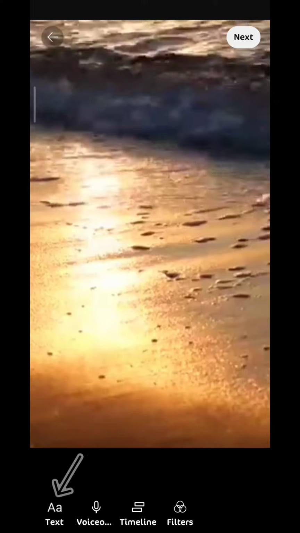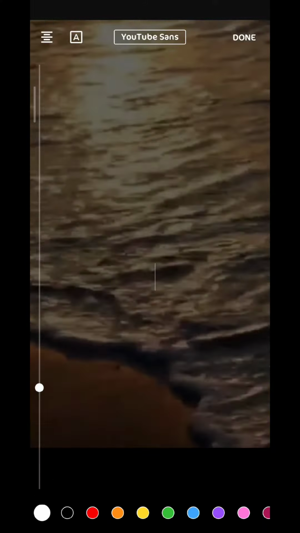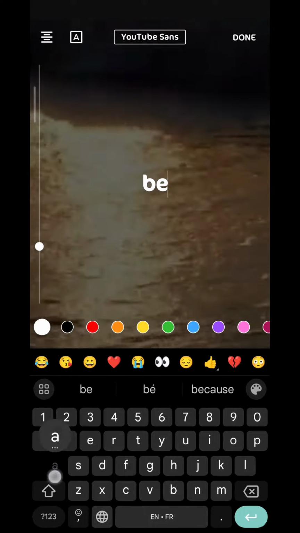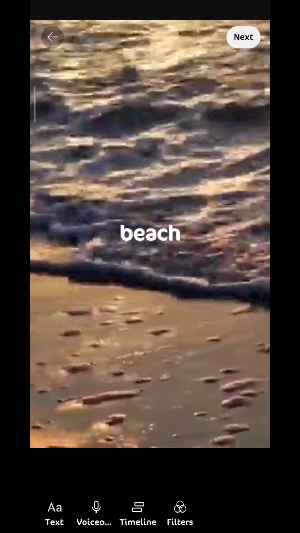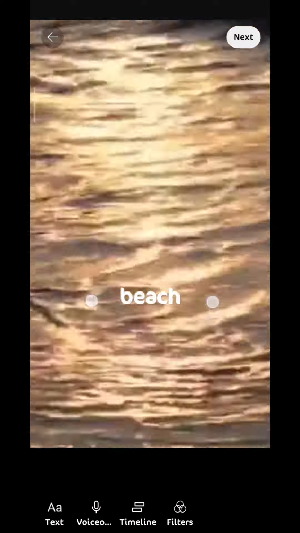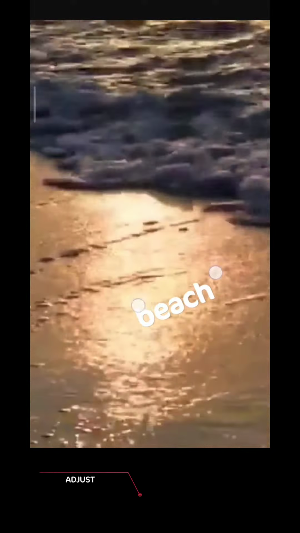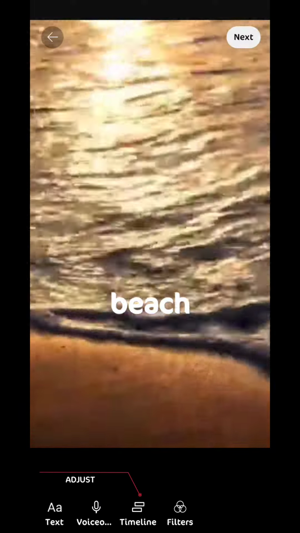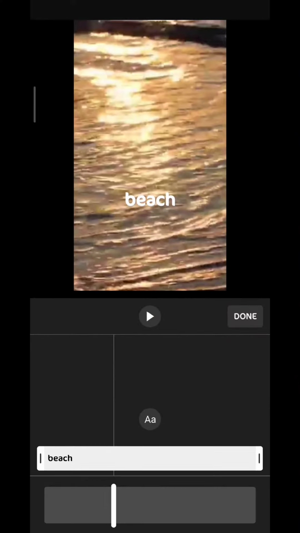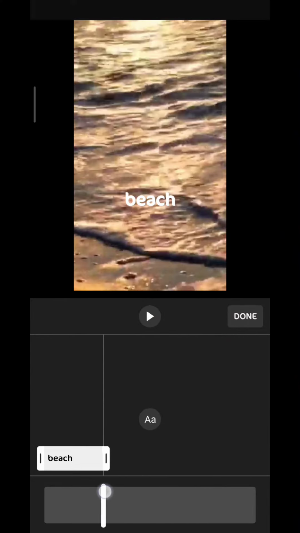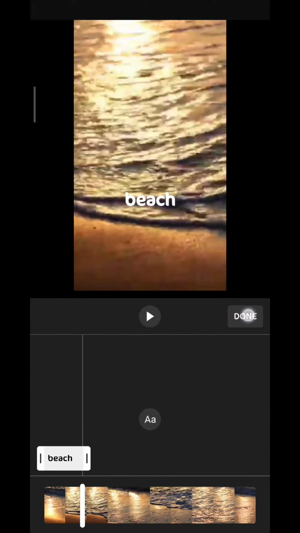Then once it's done, go ahead and tap on text in the bottom left corner. If you want to add text to your video or something like that, you can change the colors and the fonts. Now once you do that, you can just resize it and put it wherever you want. You can add a timeline to it, so just adjust the period in which you want the text to be shown. Tap on done once you're done.